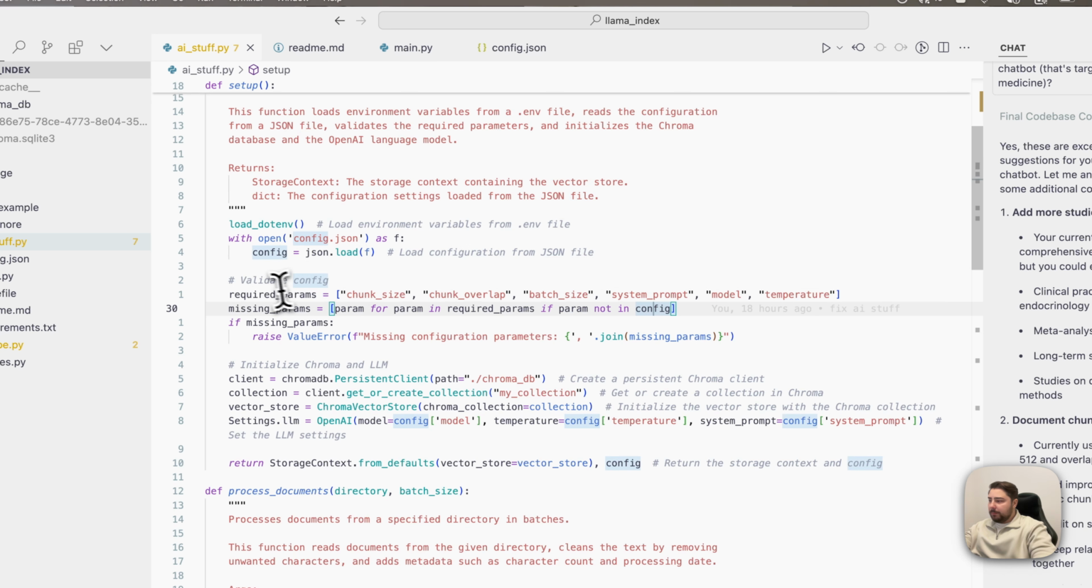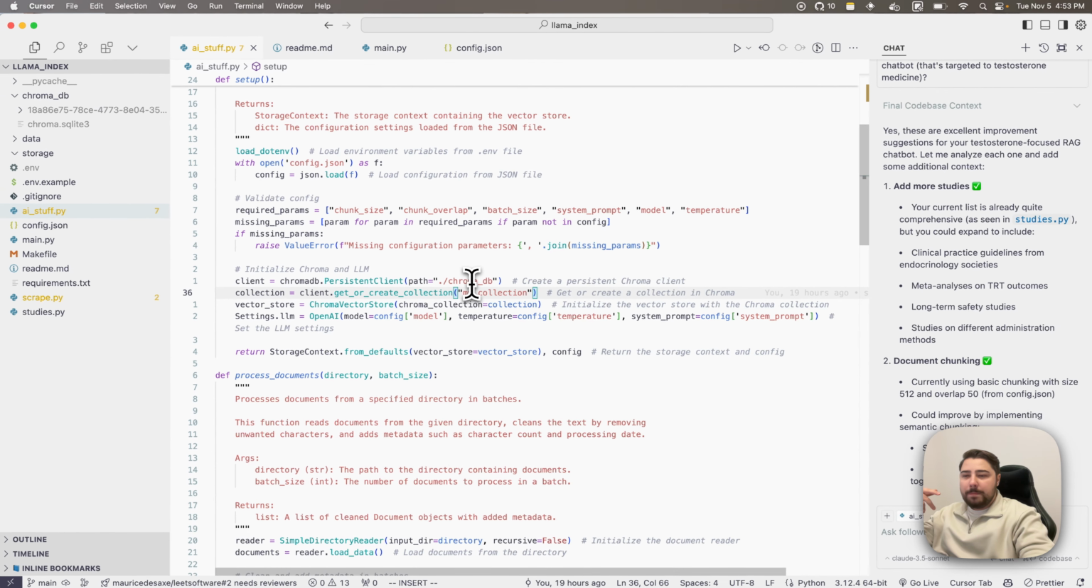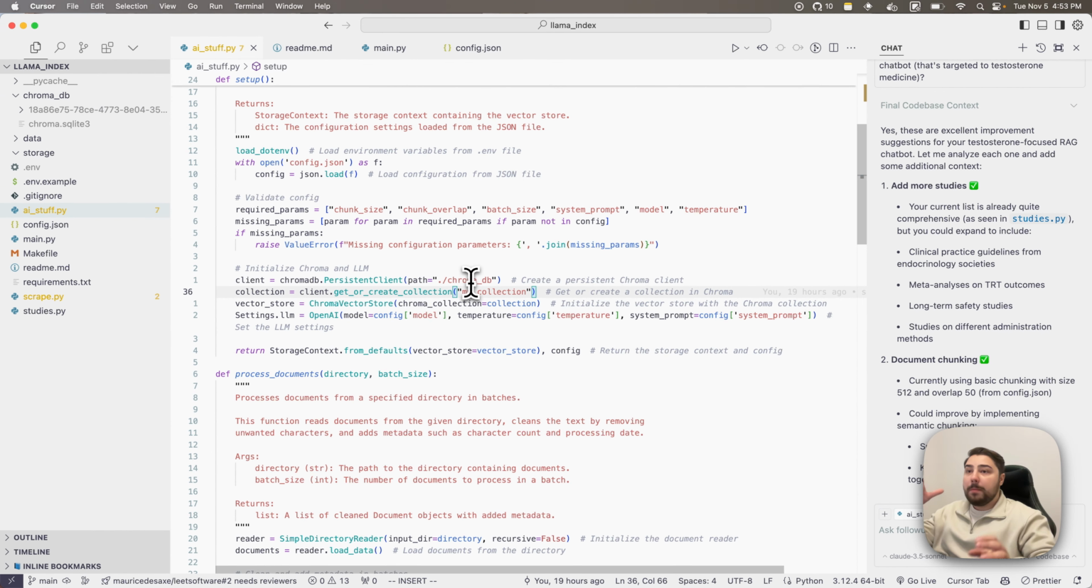But it goes to the config and it opens up a client to ChromaDB. I'll explain what it is in a moment. It tries to find my collection. Basically, it's a database that stores the embeddings for the data that I have, for the studies that I have. But embeddings might not mean much to you if you're not into AI.